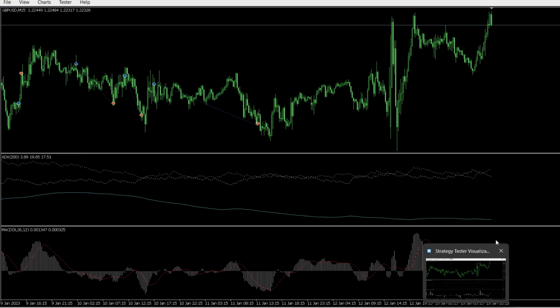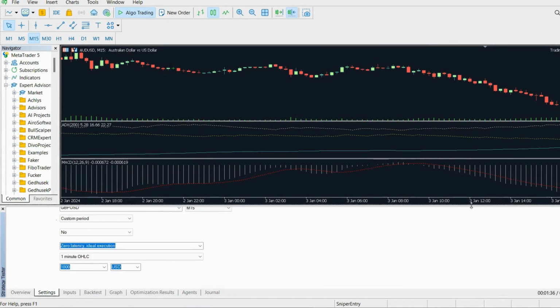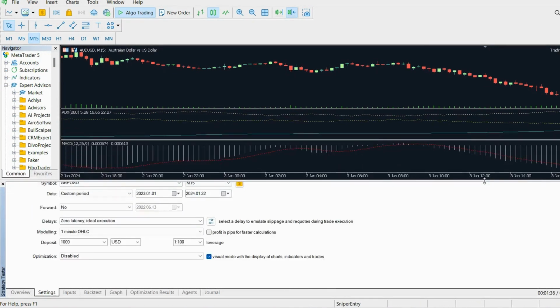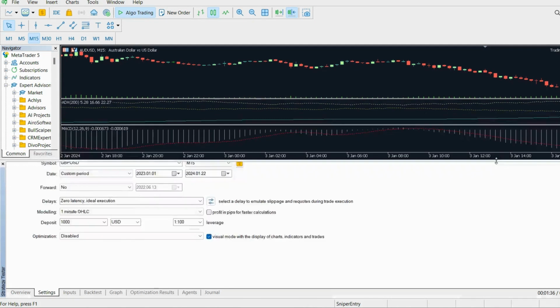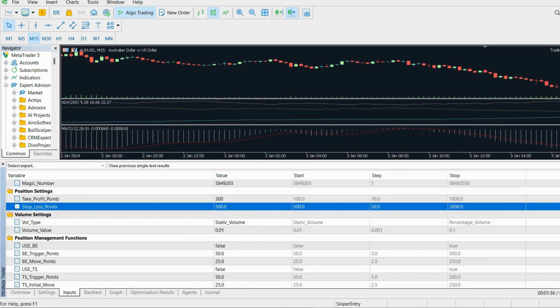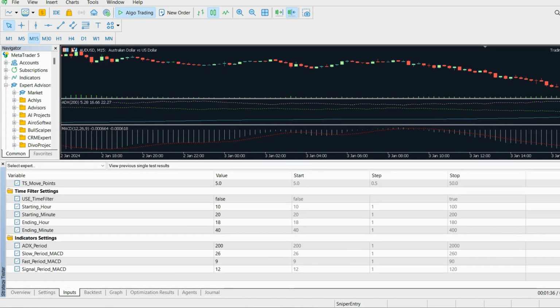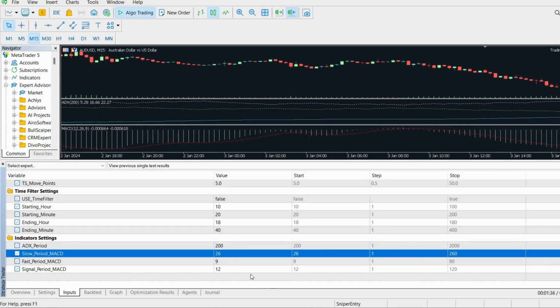So this is our tester. Now let's get to the second part of developing an expert advisor. The good thing about developing expert advisors in MQL5 is that you don't need to know what are the best settings, because if you go, for example, to these input parameters, you can see that we can change, for example, the ADX period or the MACD settings as well.